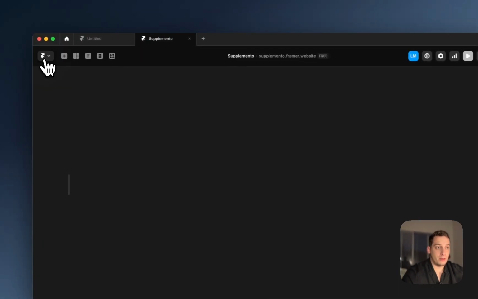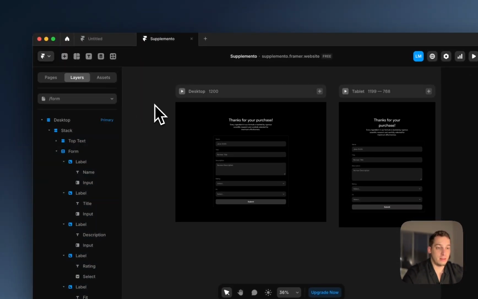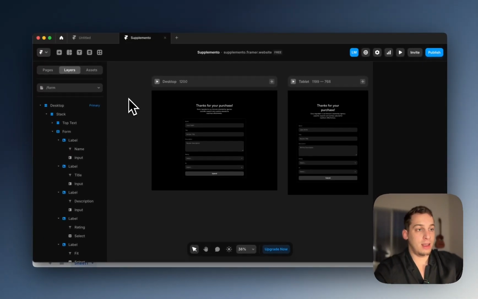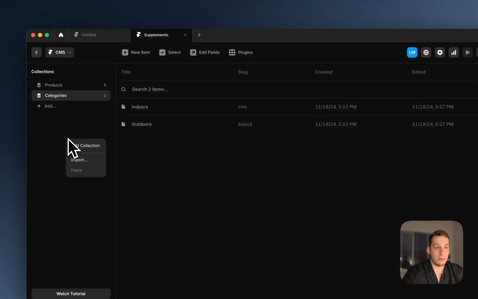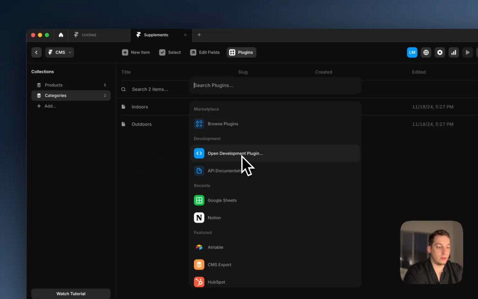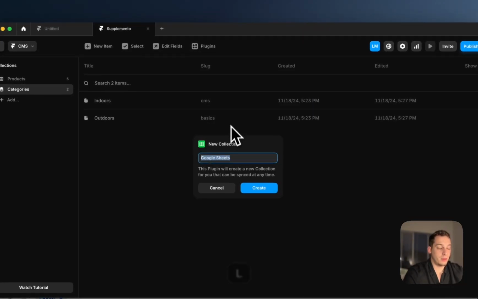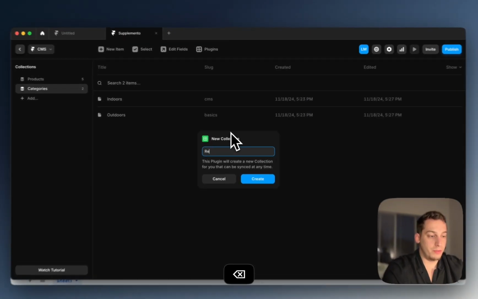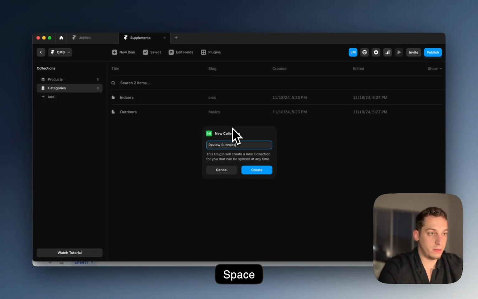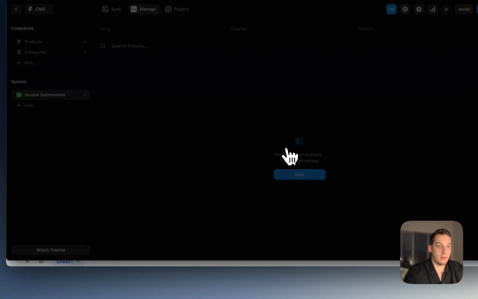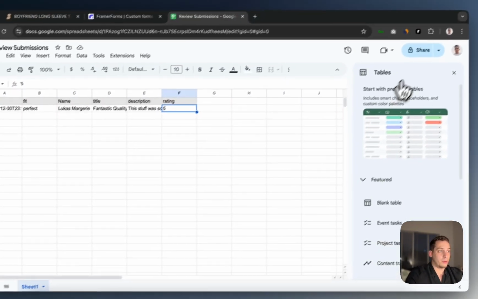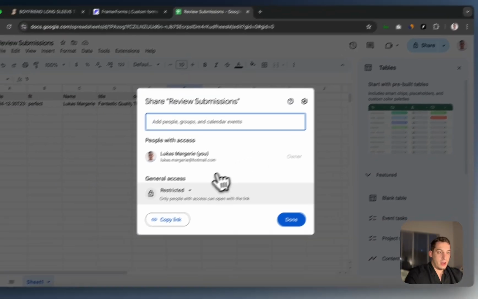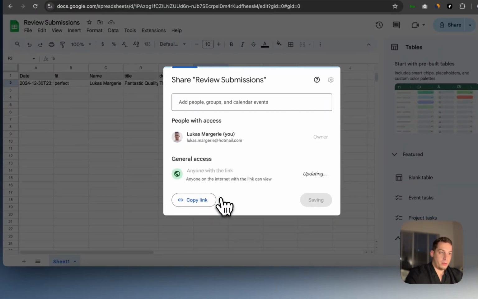Now, what we have to do is go to our CMS and basically bring that data from the form into Framer. So if we were to go here and right click, click on import, go to Google Sheets, and we put review submissions, click on create. Now what we do is we have to upload the URL of this Google Sheet. So I'm going to go here. I'm going to remove this restricted to anyone with the link.